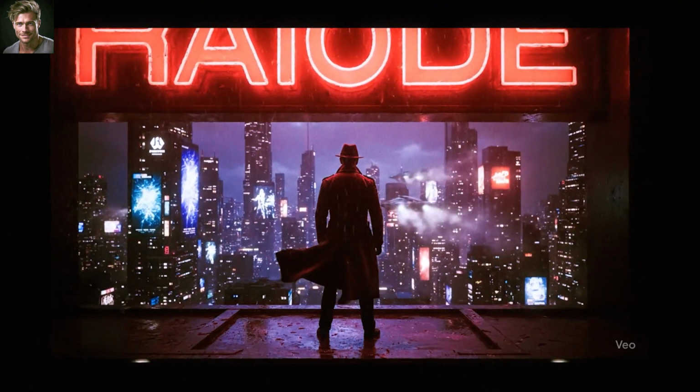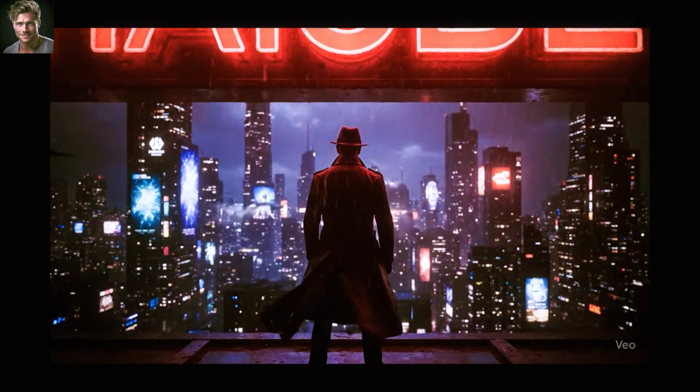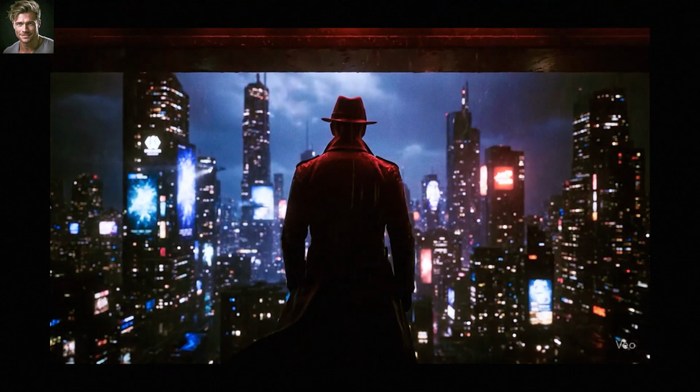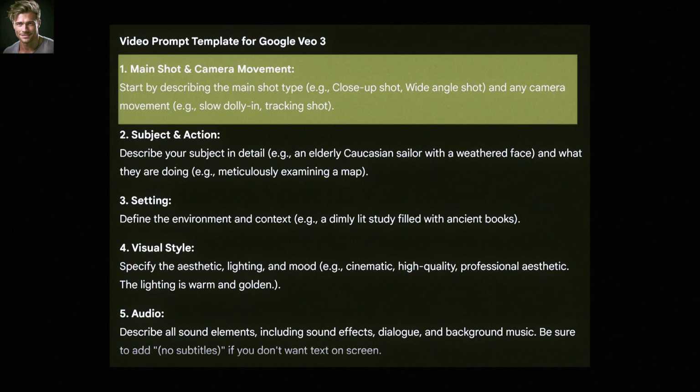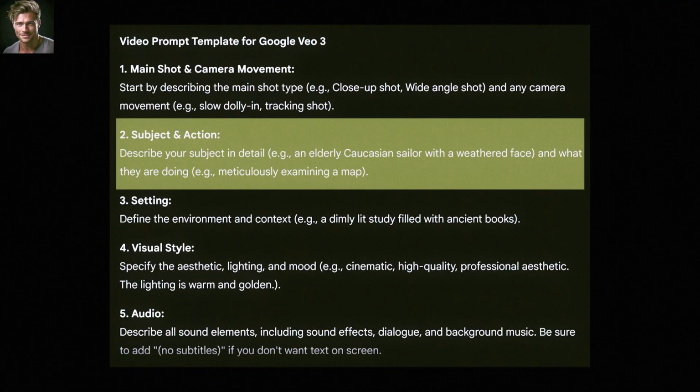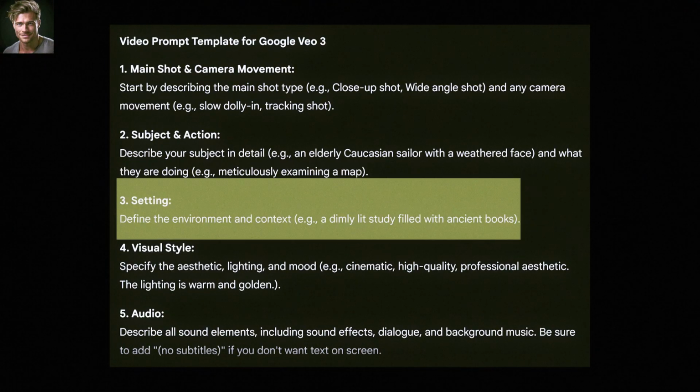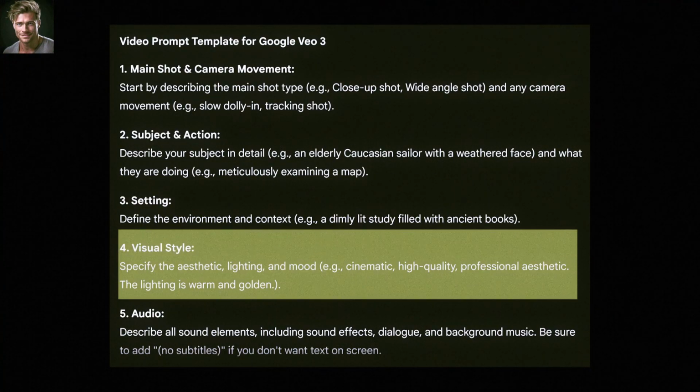But the most important thing to do is to learn the best prompt formula for creating videos. So if you want to create cinematic videos like this, it's so important to learn prompting. This is the prompt that we're actually going to focus on in the video today. It starts with the main shot and camera movement, then it goes to the subject and the action of the subject, the setting that it's in, the visual style, and then finally the audio.